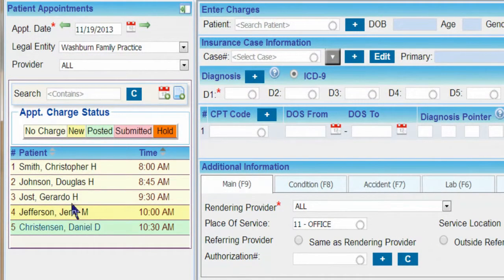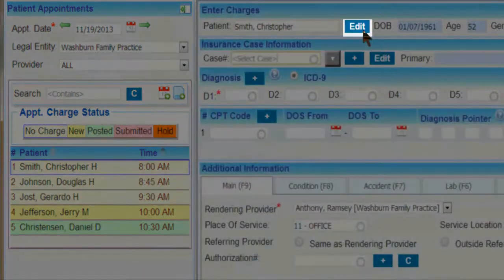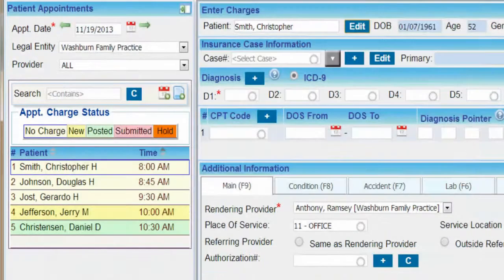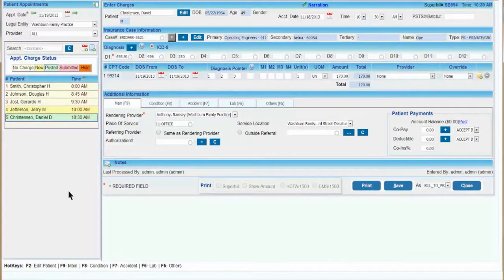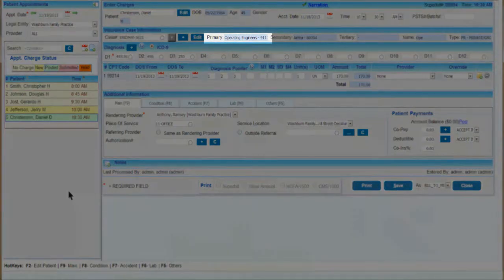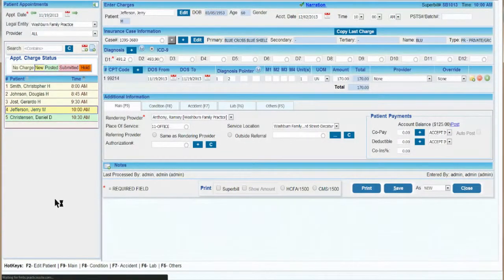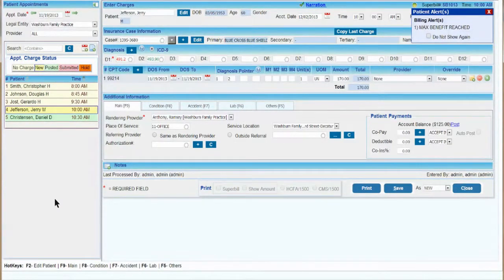If you want to edit any patient information, you can go ahead and click on this Edit button, and you can add or update any information for that patient. Look at patient number 5, Daniel Christensen. I can see that this charge has already been entered and has been posted to the primary insurance, and here the primary insurance is Operating Engineers. Whereas patient number 4, Jerry Jefferson, is in the status of New.